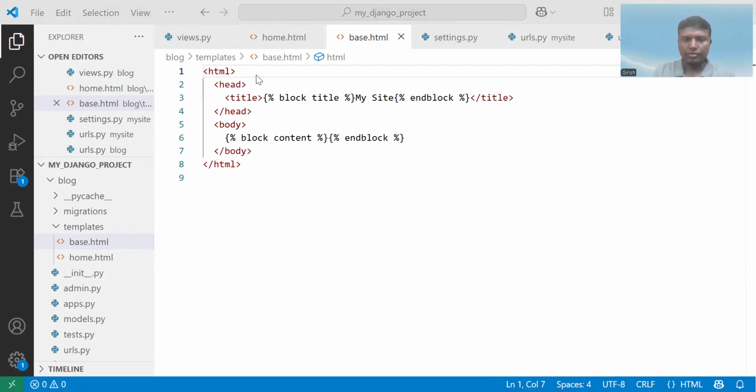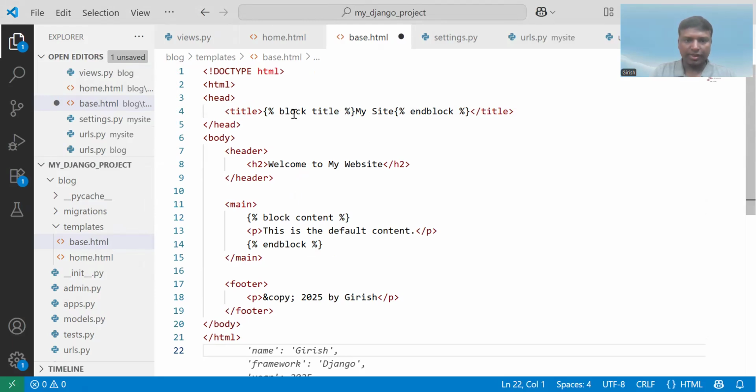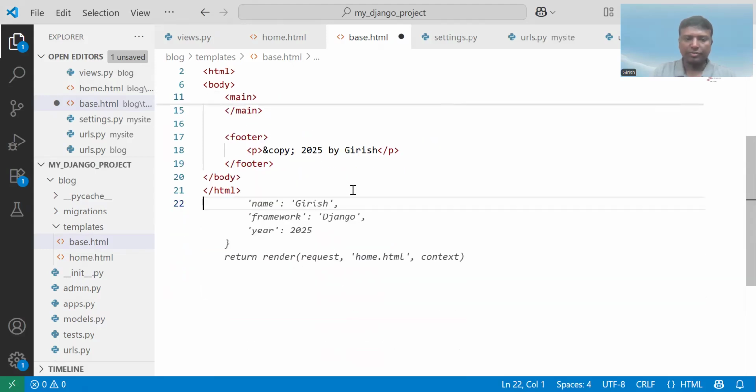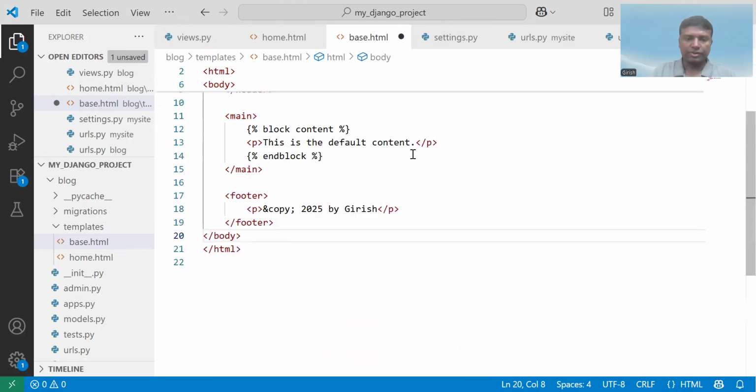Now I'll use some base code, a real-time structure, so I'll just replace this. Here, the title is in curly brackets with percentage: block title, My Site, endblock. Then Welcome to my website, and in main, block content with default content, and a footer. So this will appear like this.